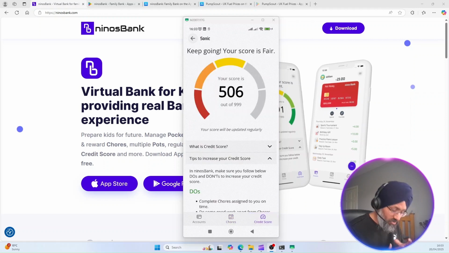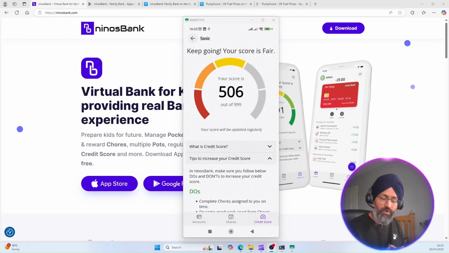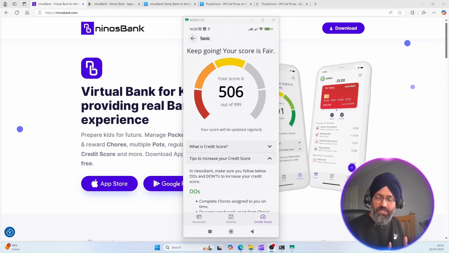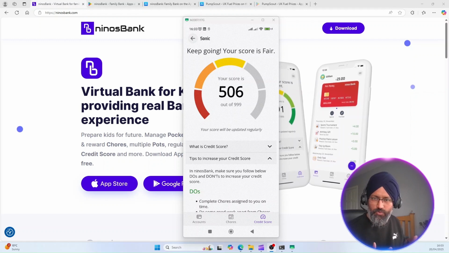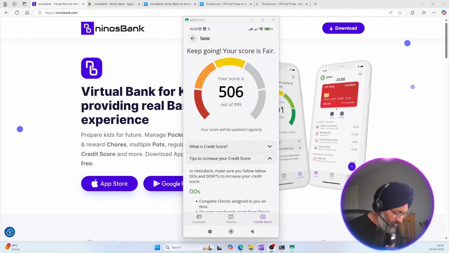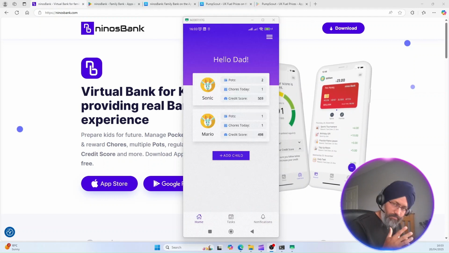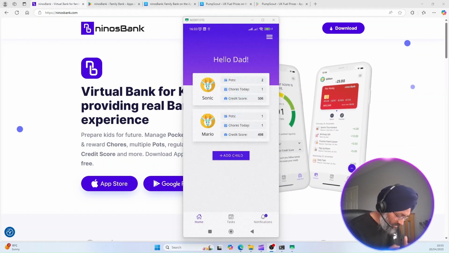Another good thing is it shows them the credit score. The credit score is calculated based on whether they have completed the chores on time, and whether they've been penalized and all those sorts of things. The idea is to tell them why the credit score matters in the real world, in banking. If we don't pay on time, of course we are penalized and our credit score goes down. So it's the same in a virtual way, so that they learn how the credit score works and what they need to do. This is basically building them for the future. So that is the kids' view, which is what I saw when I went into the account.